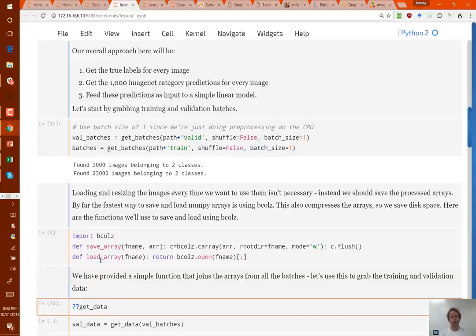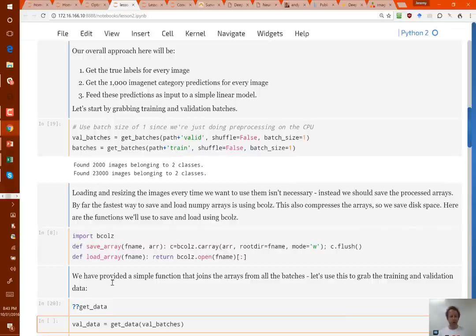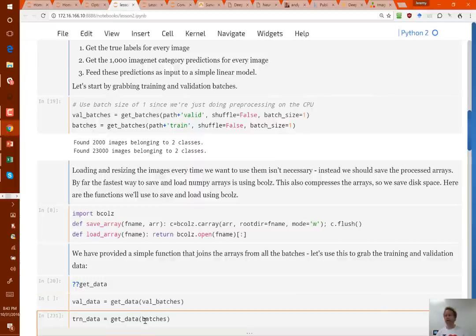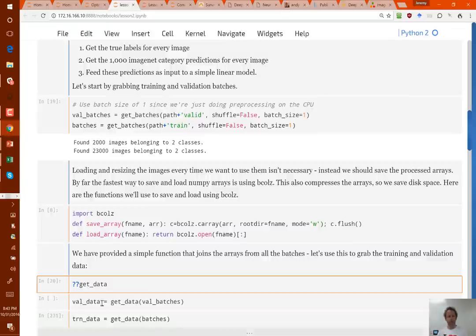I'll show you something else we've got. Before we even worry about calculating the predictions, we just need to load up the images. When we load the images, there's a few things we have to do. We have to decode the JPEG images, and we have to convert them into 224 by 224 pixel images, because that's what VGG expects. That's kind of slow too, right? So let's also save the result of that. So I've created this little function called get_data, which basically grabs all of the validation images and all of the training images and sticks them in a NumPy array.